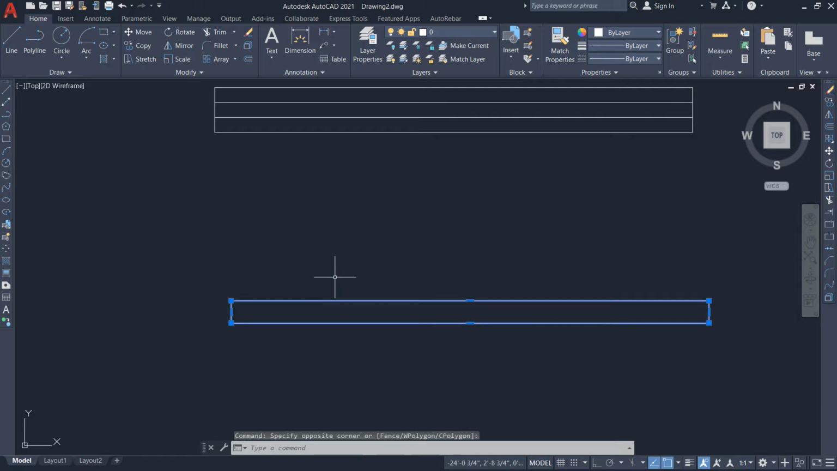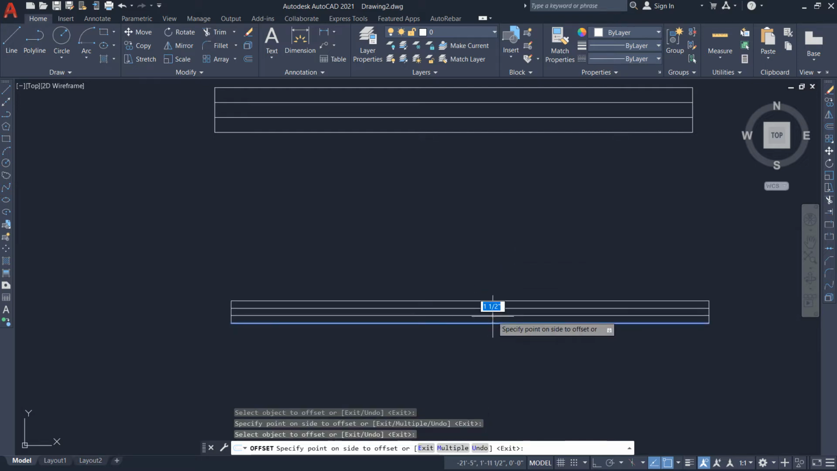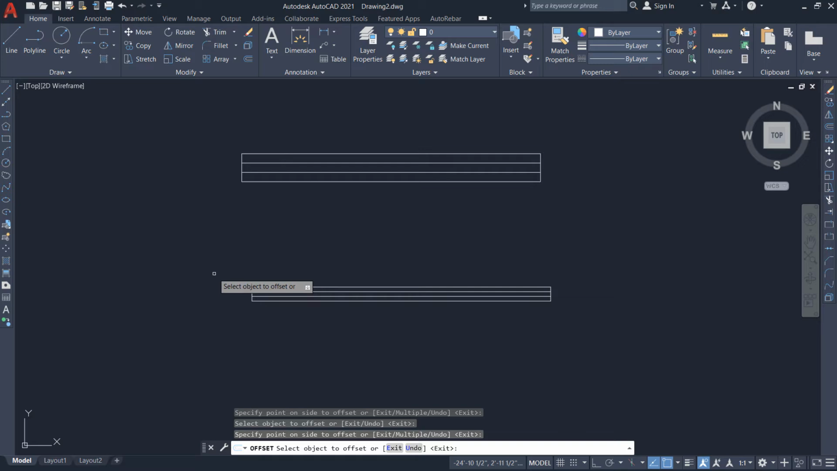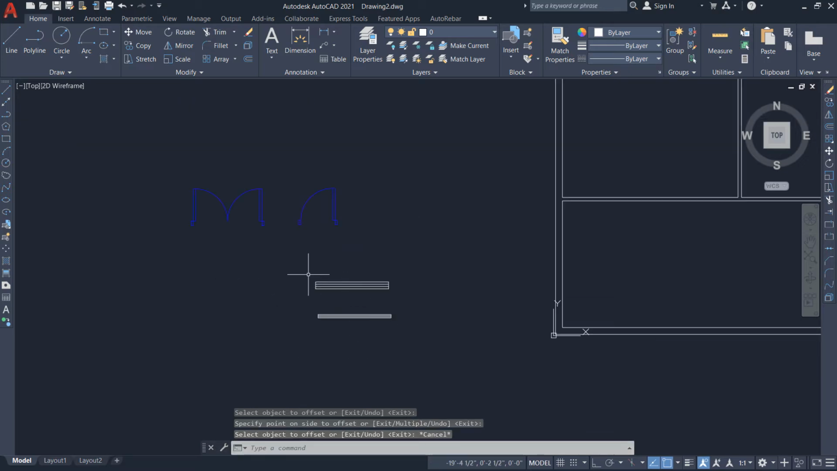Before making the offset I will explode. Okay, and now I will make the offset. I have to enter the offset distance, so here I will enter 1.5 inch offset distance. Click this line and make invert. Click this line and make invert. Now my windows are also ready.